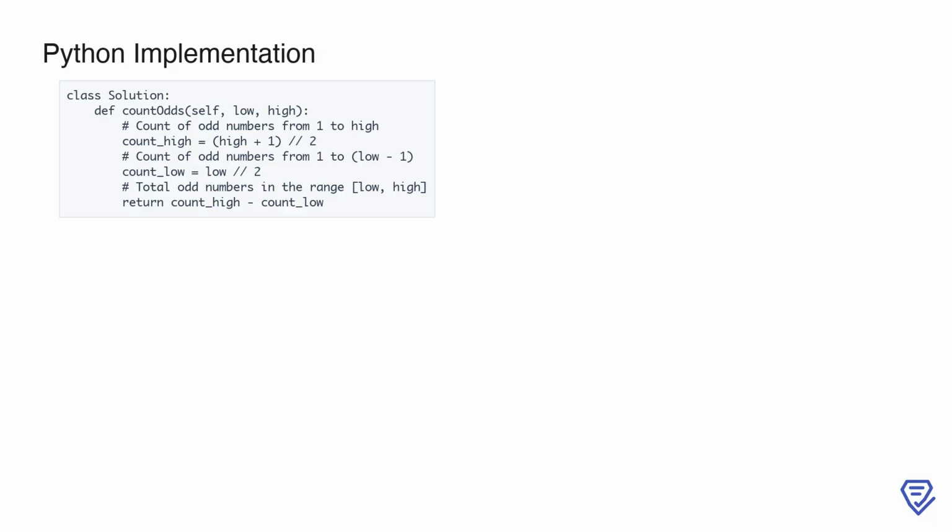3. Subtracting the counts. To find the count of odd numbers in the range [low, high], we subtract the count of odd numbers up to low - 1 from the count of odd numbers up to high. Using the earlier examples, if low equals 4 and high equals 7, the count of odd numbers in the range [4, 7] is 4 - 2 equals 2. The odd numbers are 5, 7.